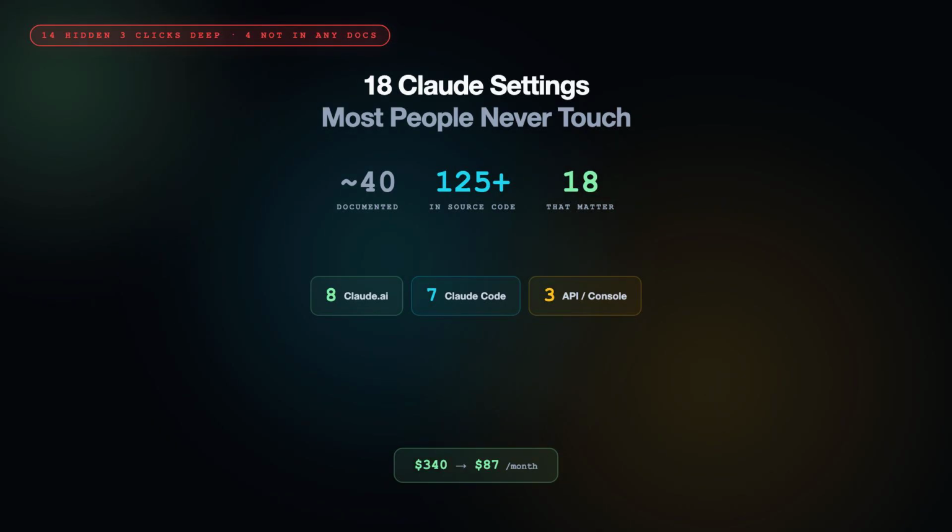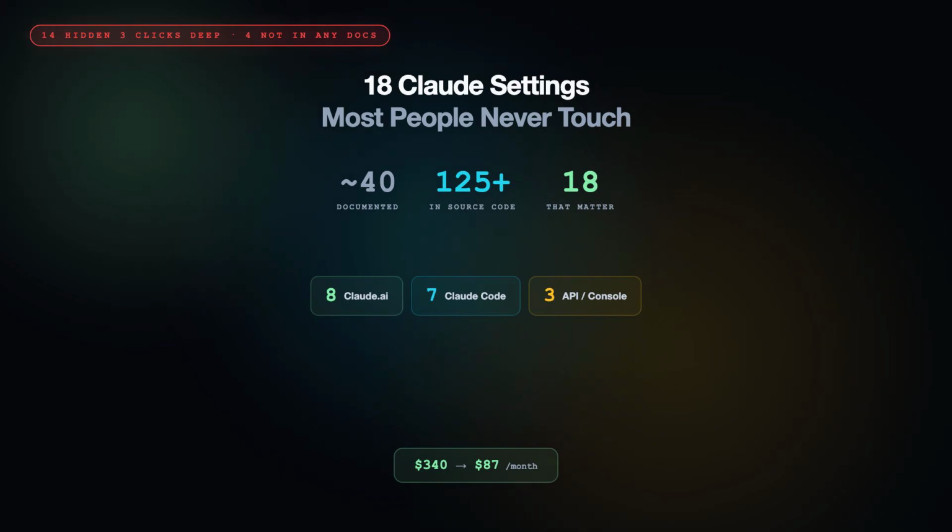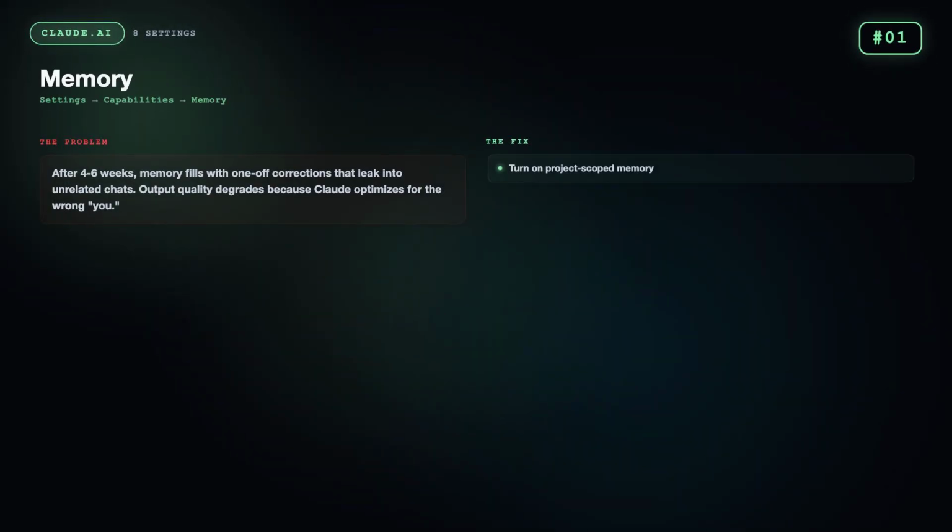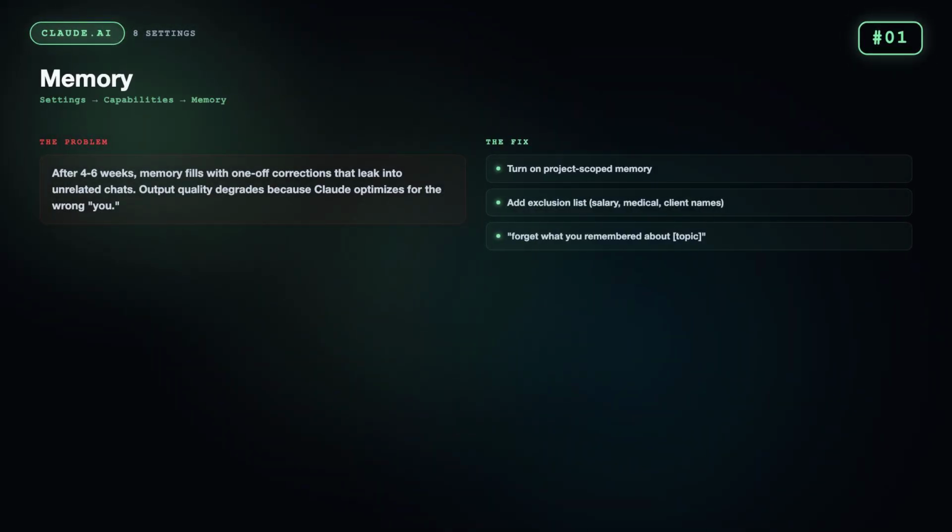18 of them actually move the needle. 8 in Claude.ai, 7 in Claude Code, 3 in the API. My bill went from $340 a month to $87. Here are the 18 settings that actually run your Claude. Section 1. Claude.ai. 8 settings.